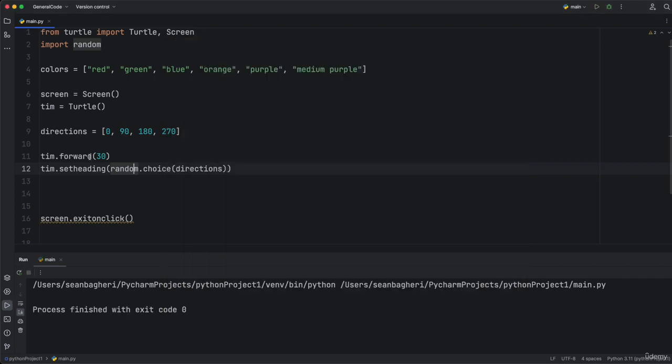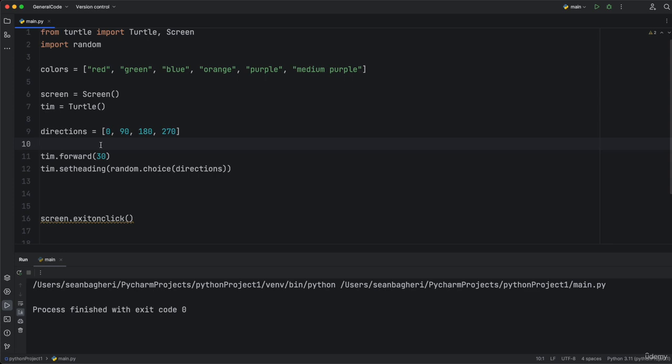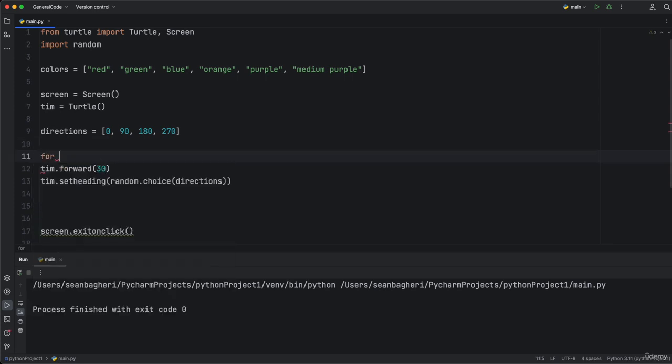Now we're going to make sure this thing runs as long as we want. I'm going to use a for loop. I'm just going to say for, in range, and, for example, repeat this 200 times.